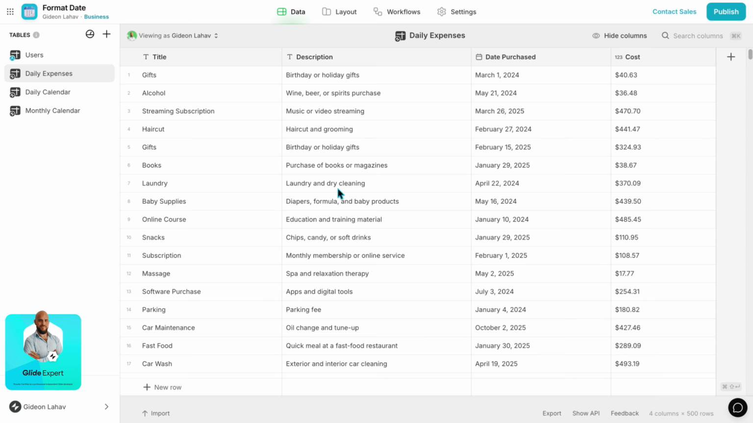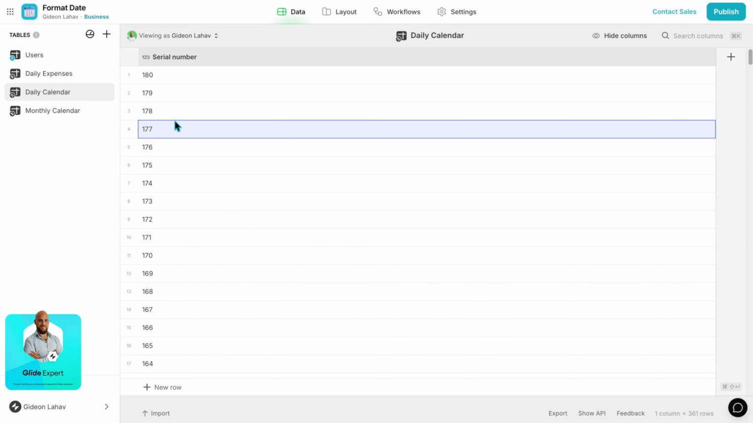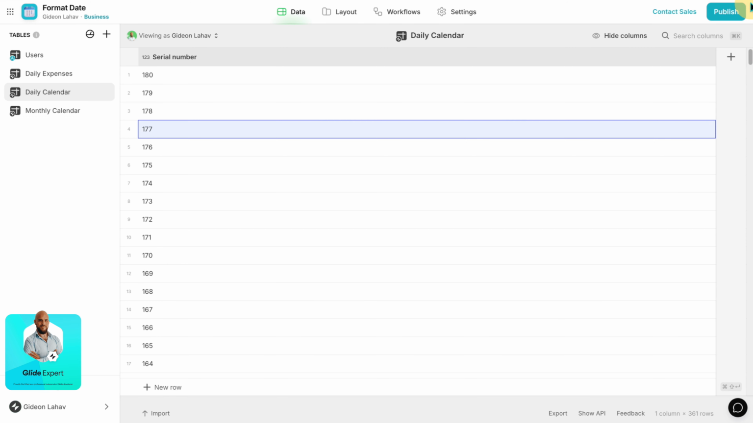So I have here a list of 500 everyday life expenses, including the date of purchase and the cost. In this table, I did 180 days, meaning 6 months to the past and also 6 months to the future. And I want to show on a calendar how many items I have per day.